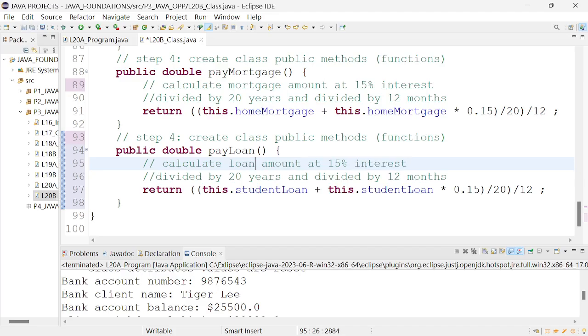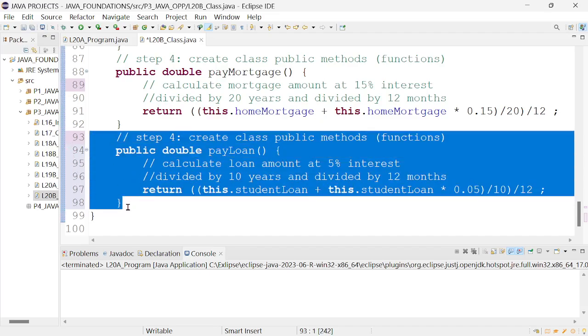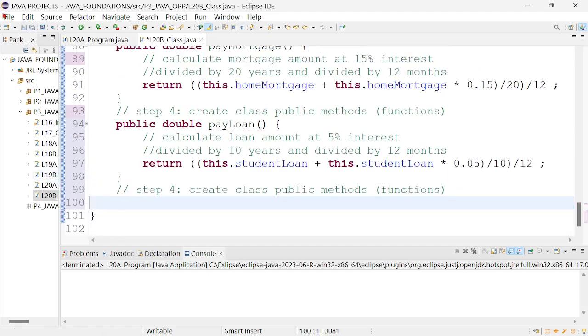Calculate loan amount at, let's say, be generous, 5% by 10 years, divided by 12 months. This is correct. Okay, so the rate is going to be 0.5 by 10 years and by 12. Good. Now same for the line of credit. No, it's gonna be different. Let's execute this one first.